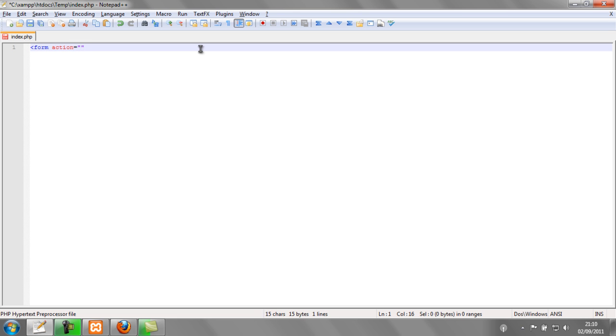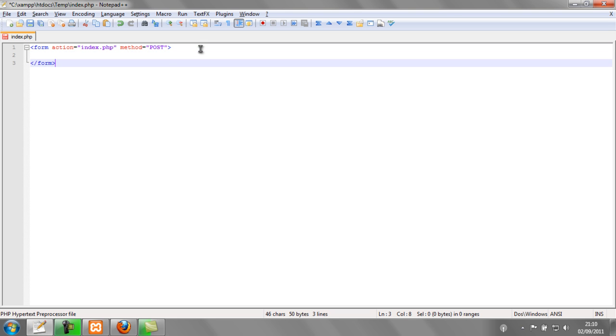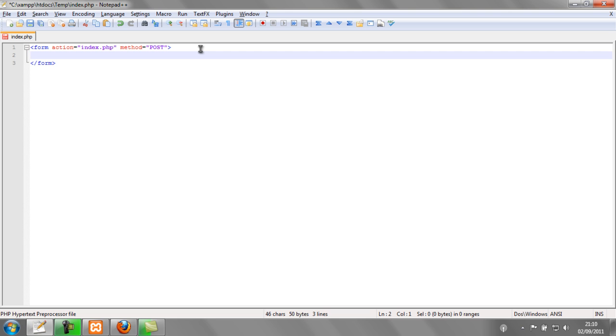The action will be index.php, so it sends all of the data back to this page, and the method will be post. Now we're going to close the form, and we're going to have three inputs: a text, a password, and a submit button. So let's go ahead and make the text, and we'll name it user.